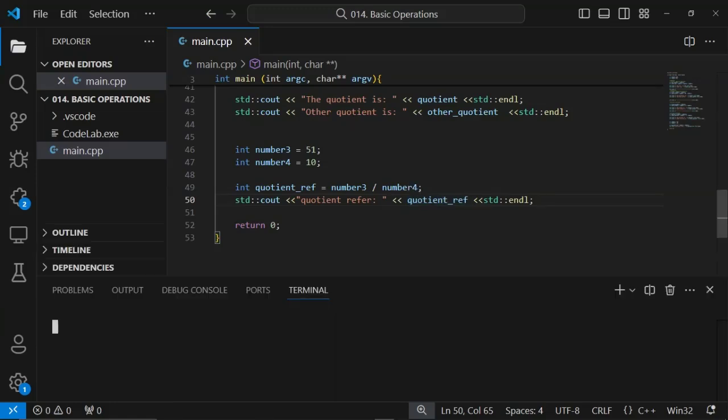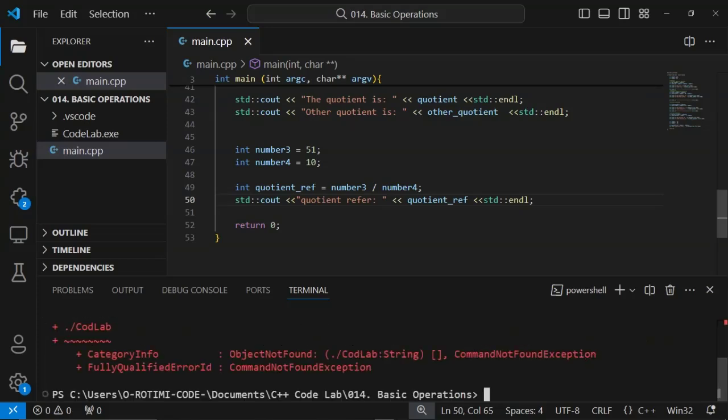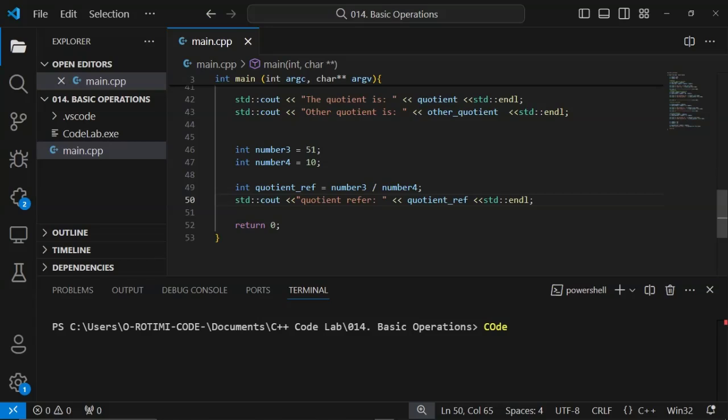Let's just do that, Control this, and for the terminal. So we're going to do this, and this is an error. What is wrong with me? Calm down, guy.